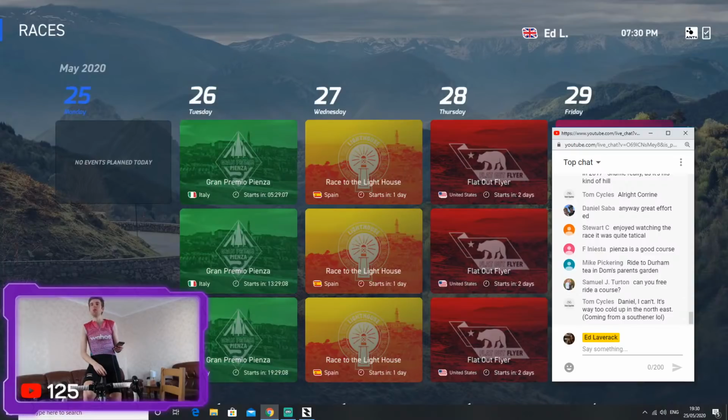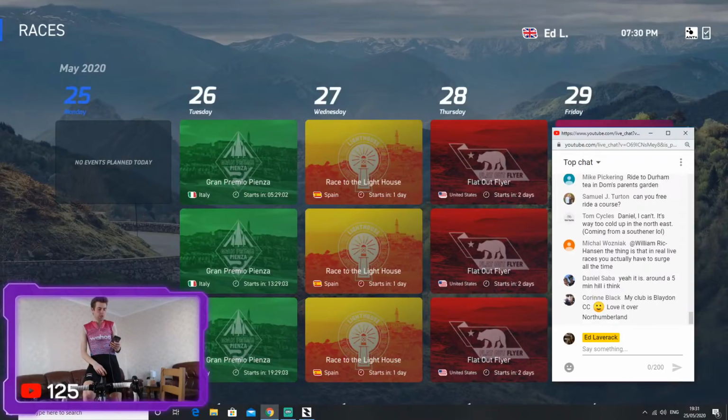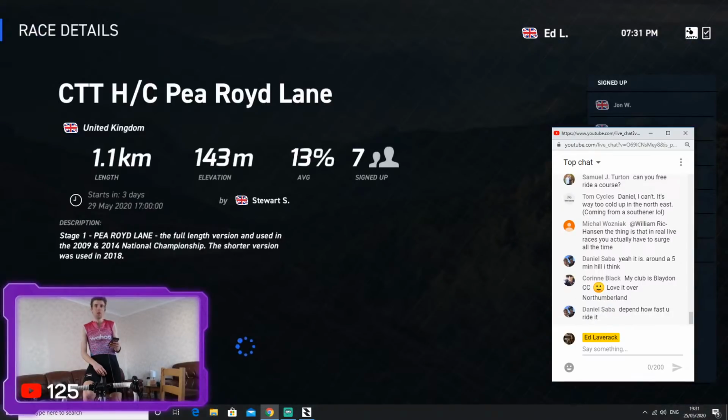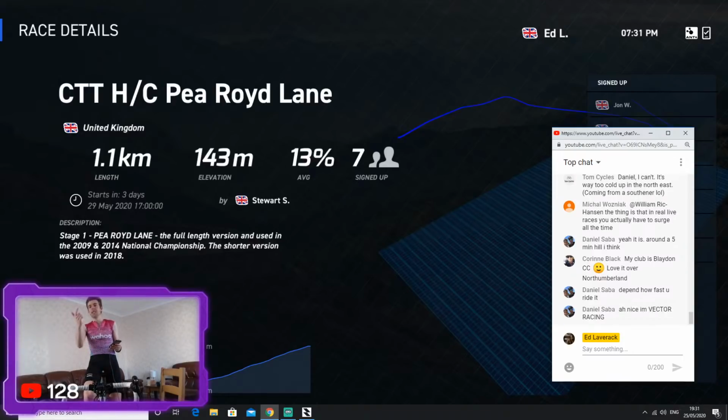Yeah, I can free ride a course. So I've ridden in the past, I'll show you now. These are the ones I've entered. This one here is on Friday. Is it Friday or Thursday? Starts in 3 days. Anyway, this is the short length. Or is it the full length? No, it's the full length. Or it might be the short length. I don't know. Anyway, I did this hill climb.